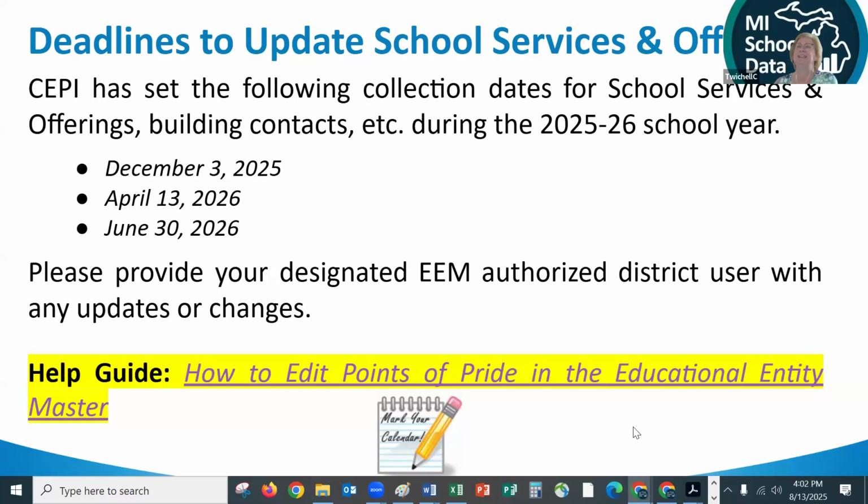And we wanted to give you guys dates for updating that points of pride information in the EEM, so that you can see these updates in the school services and offerings collection in MISchoolData. The one coming up for the fall will be December 3rd. So people will need to have any of their contact information updated in the EEM and/or points of pride information, and that is submitted through the EEM. We do have a little help guide for updating and how to edit that in the EEM available if you are not familiar with how to do that.